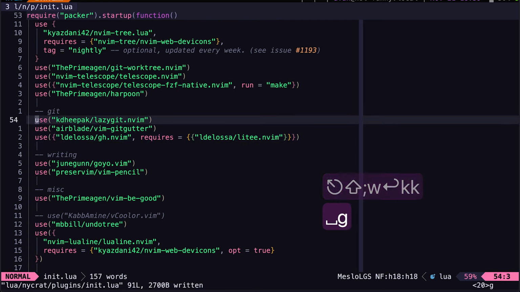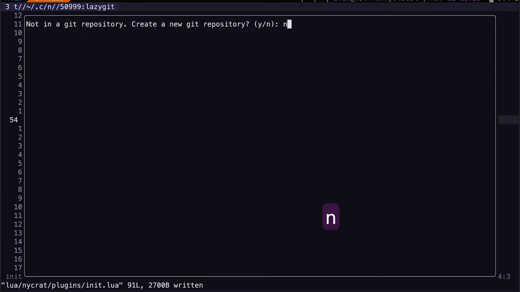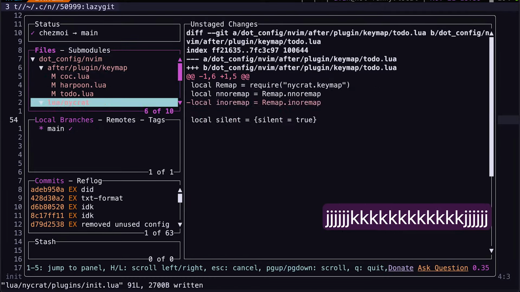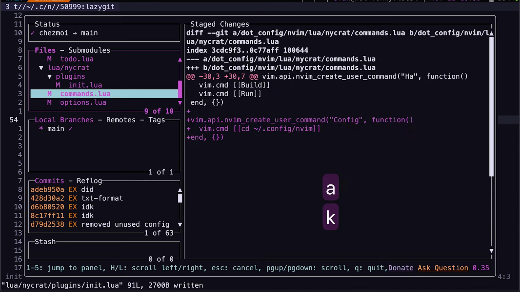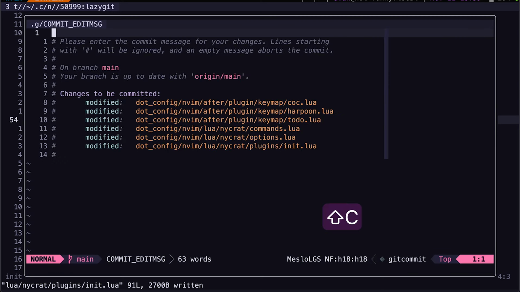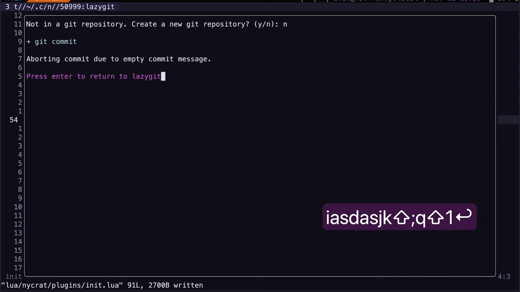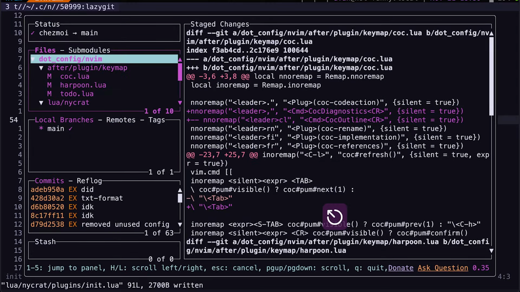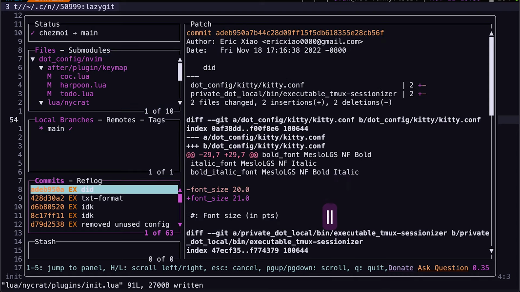LazyGit I do use. So if I open up LazyGit, you see that it's like a user interface. You can press some keybinds. You can add files to stage. You can stage files. You can commit, and whatever. And then you can manage a bunch of Git stuff. And it's pretty useful.